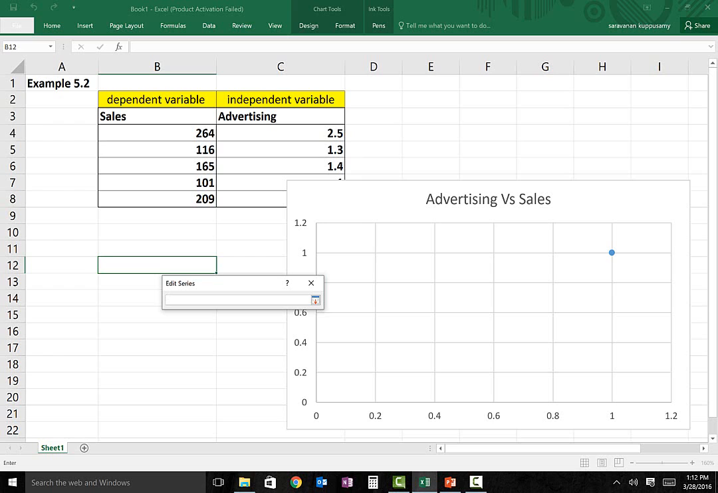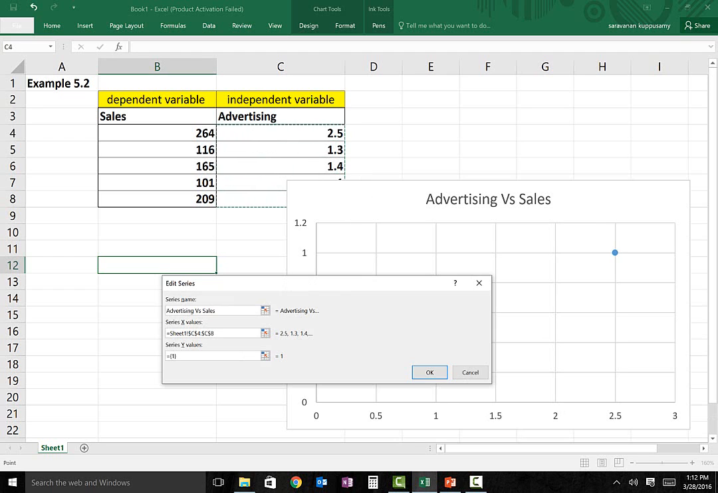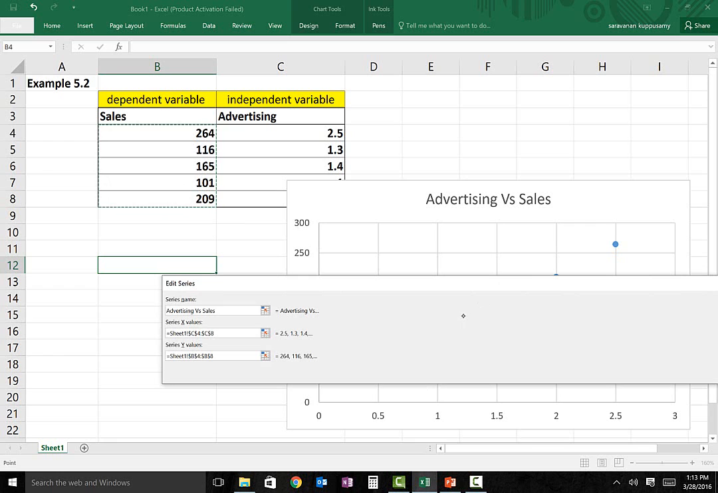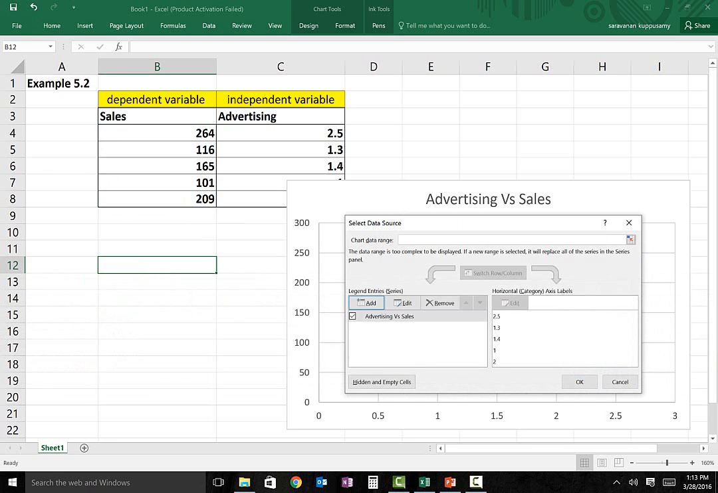The second step is to select the values for the x-axis. Since advertisement is the independent variable, those numbers go to the x-axis. So select these values from C4 to C8, and then select values for the y-axis. Since sales is the dependent variable, the values from sales go to the y-axis, and hit OK. Now we are done with the scatter plot.